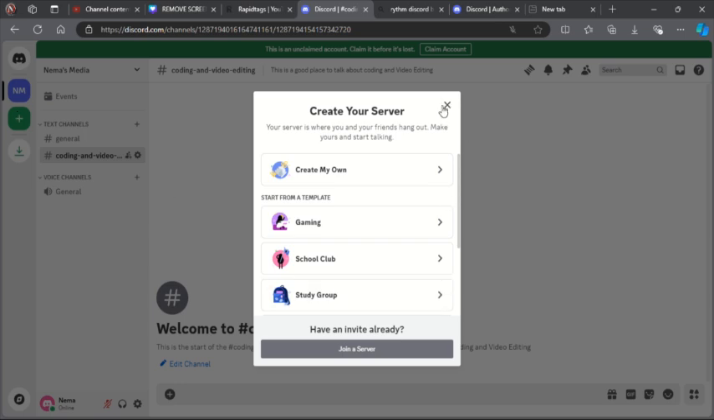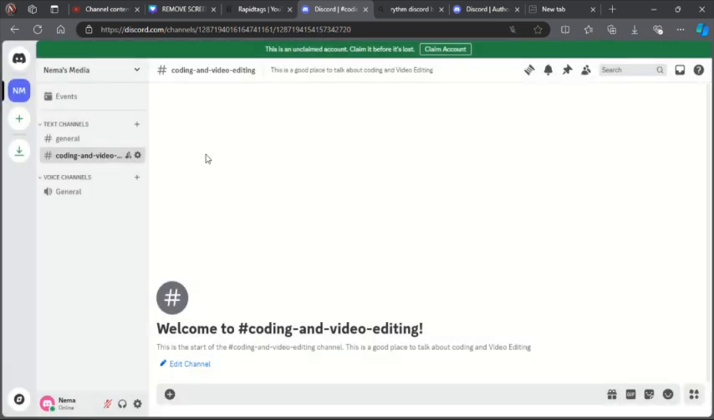Before you delete the server, make sure you're the owner of the server, then click on the server. Once you click on it, right now this is the name of the server, which is coding and editing. The server is not active, right?